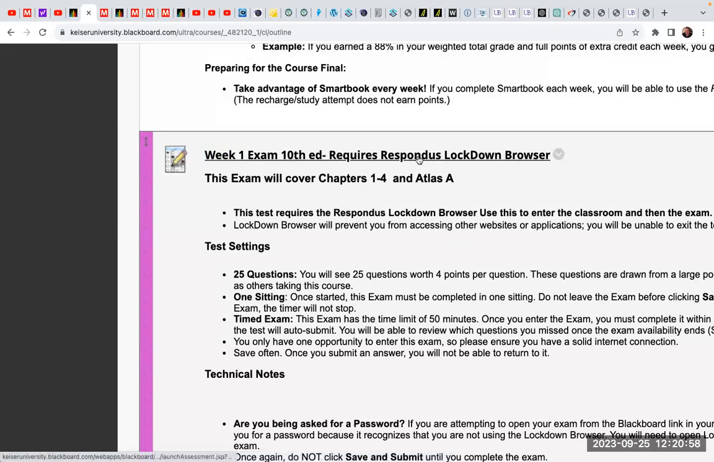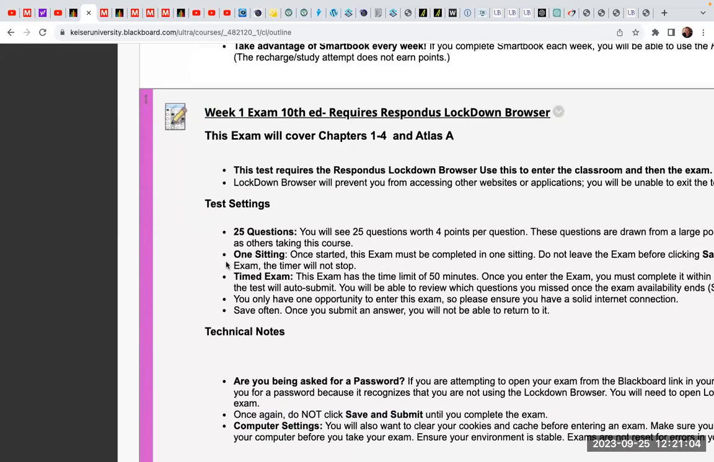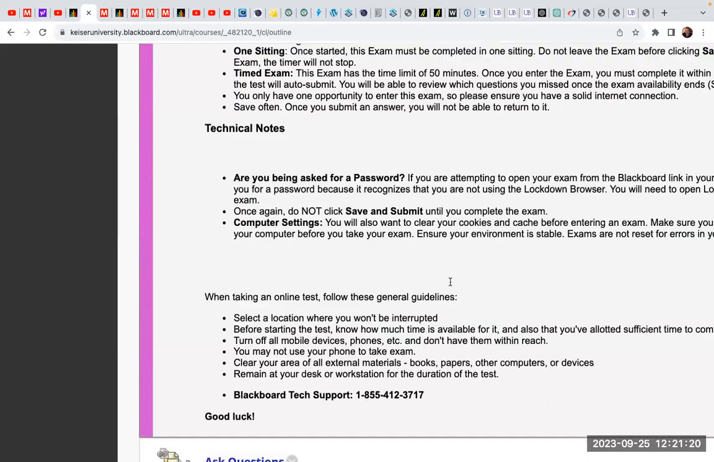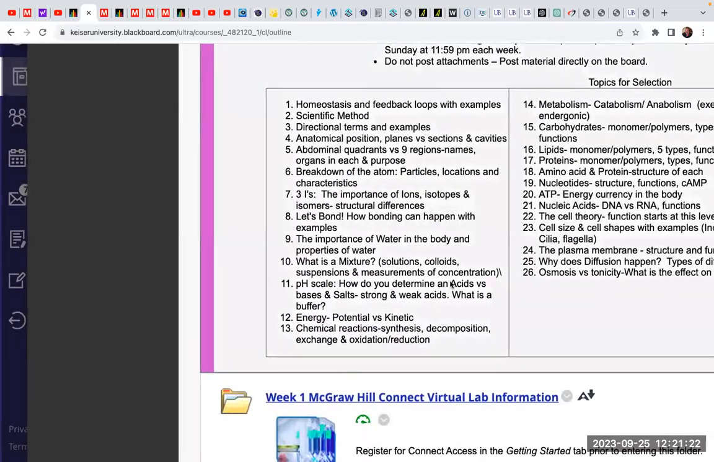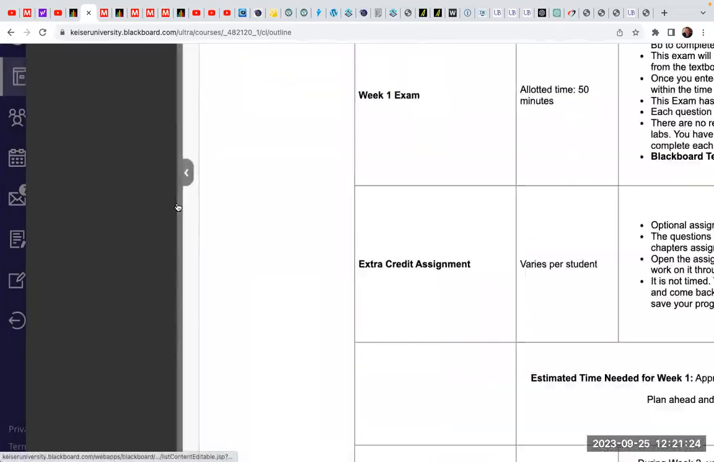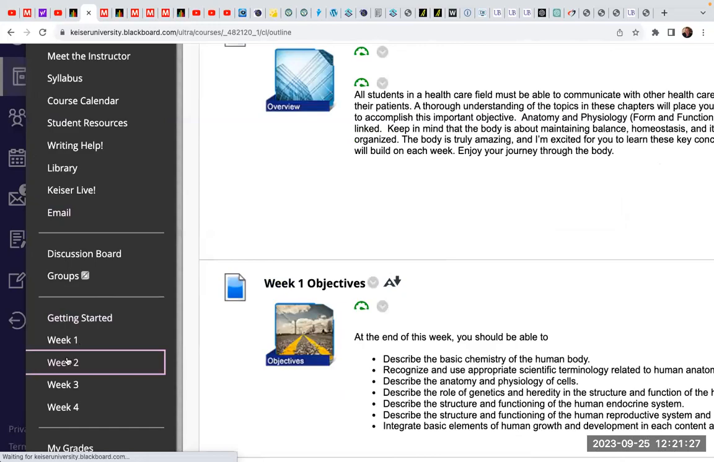Here's your lockdown browser exam. And it tells you what it will cover. It gives you the little prep, 25 questions, one shot at taking it. Once you start it, this is true for the lecture and lab, you can't exit because it'll grade it. Okay, and it's timed. Here you have 50 minutes on the lecture, so it gives you plenty of time to do it. Okay, so now that we have the basics, let's look at week two.